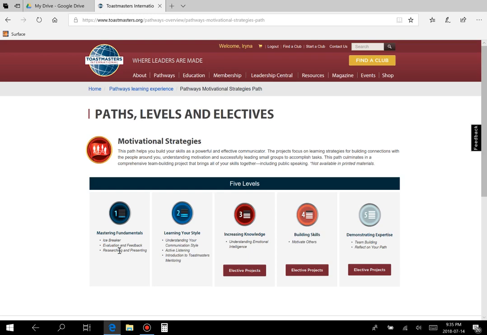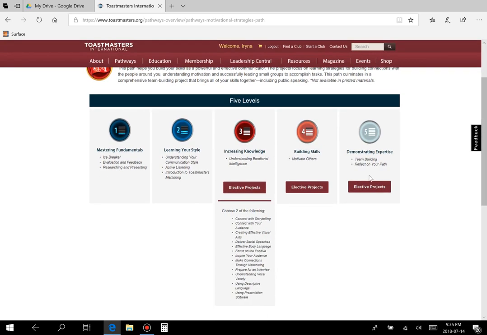At level 3, you will start having projects that are more specific to your path. For example, in Motivational Strategies, at level 3, you'll be required to complete a project called Understanding Emotional Intelligence. And then you will need to complete elective projects. You will be required to complete only 2 projects from this list.